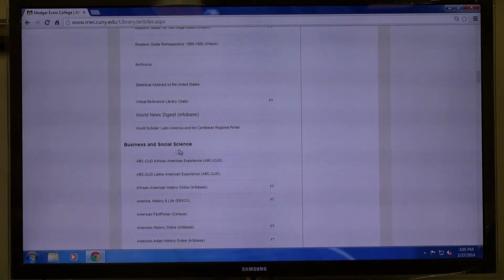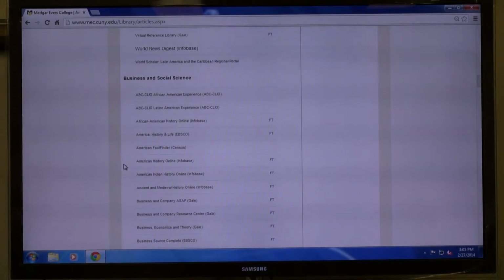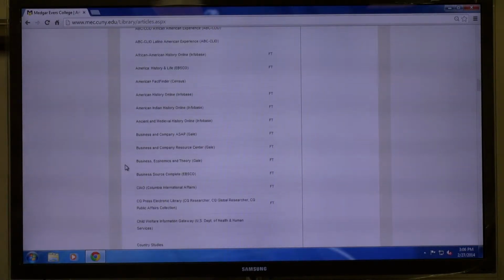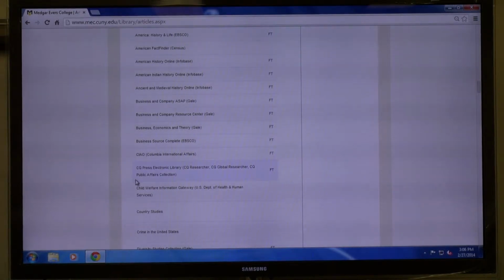Now, business and social sciences, next category. Plenty of great databases. You can check them on your own. Some of them were already included in our previous demonstrations of other databases. Some of my colleagues recommend CQ Researcher for some of the research done by our students.